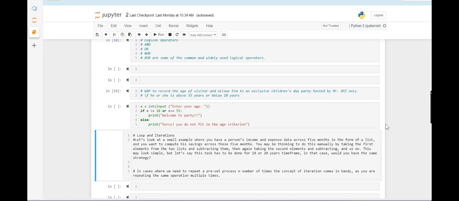But if we take a small example where you have a person's income and expenses data across 5 months in the form of a list and you want to compute his savings across these 5 months, you may think this can be done manually. But if you want to do the same work for a 10 to 20 year time frame, in that case you cannot do it in a similar way.